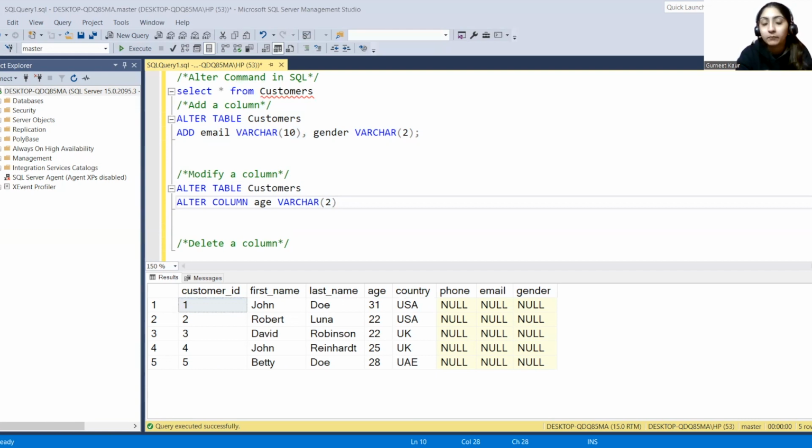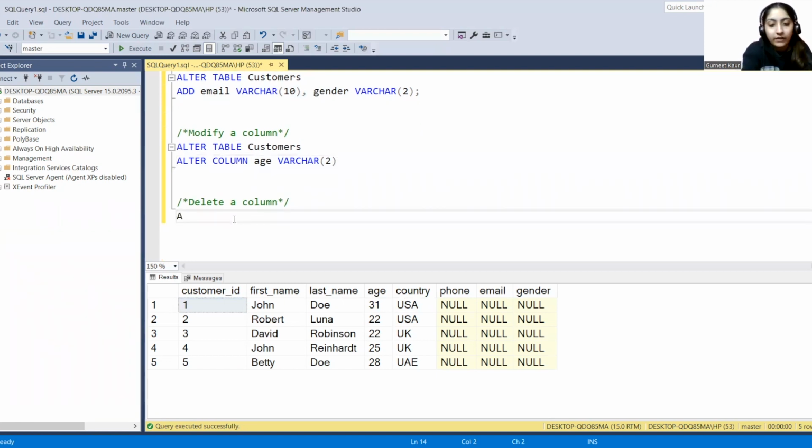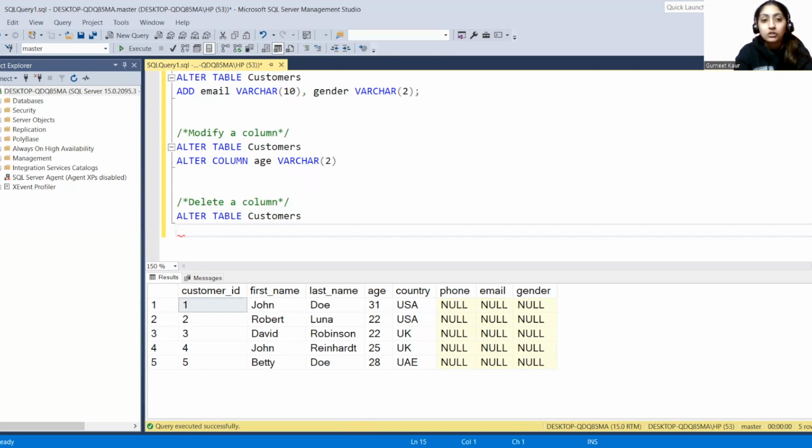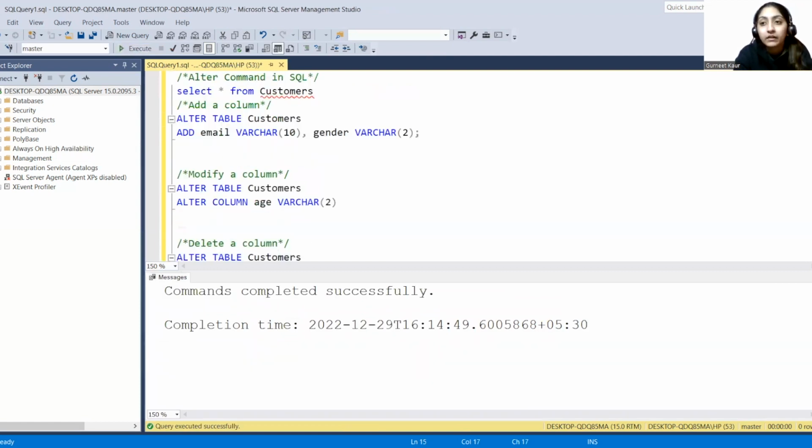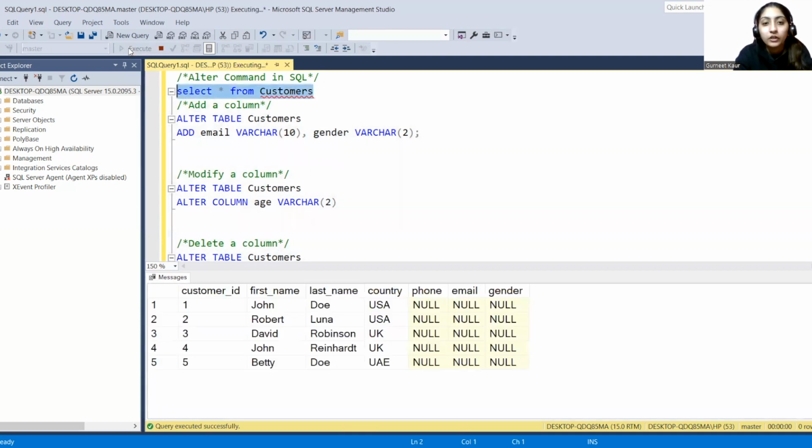Now, what if I want to drop a column in a table? For that I can again use ALTER TABLE, the table name, which is customers. Then I'll write DROP. Using drop, you can drop a column. You just mention DROP COLUMN and your column name. And if I run this, and then execute my customers table again, you can see that the age column has been dropped.